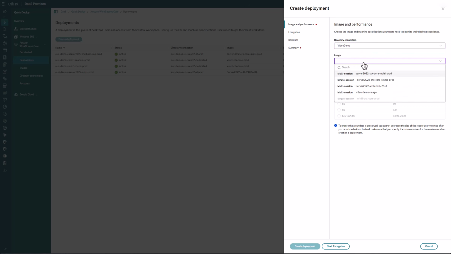For the image, this is where you're going to be able to select all the images that you've imported into Citrix DaaS. You'll see both a variety of multi-session and single-session images. For this demo purpose, I'm going to pick our video demo image that we imported in the previous video.